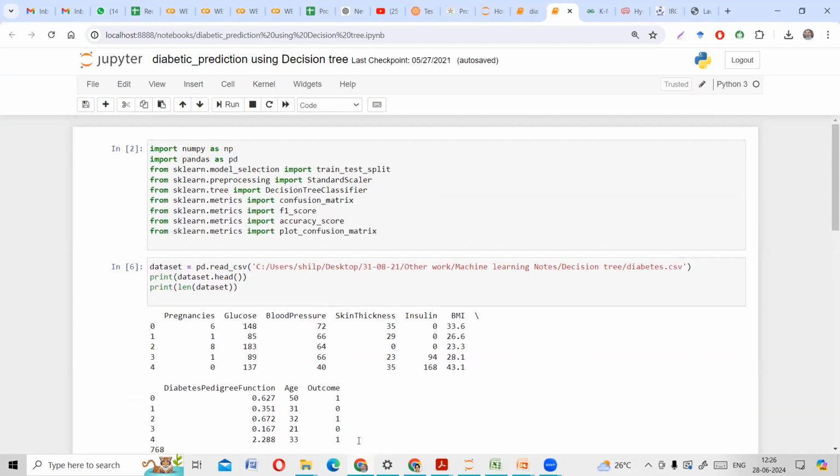First of all, we are importing all the libraries useful for my implementation. The work of these libraries I have also discussed in KNN, so I'm not going to discuss it again here. Fine, these are the libraries which we have imported.